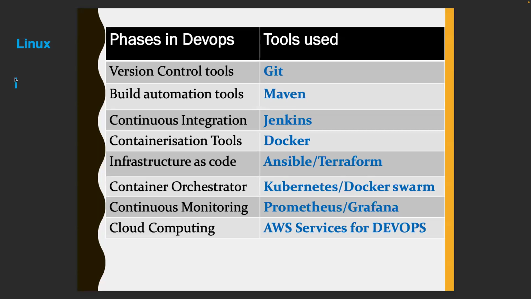So Linux basics will be covered and also AWS will be covered. AWS services relevant to DevOps will be covered. So this is the brief course content.